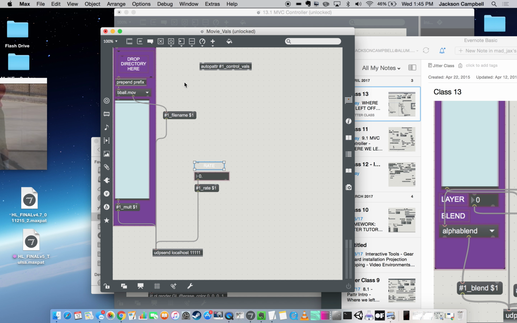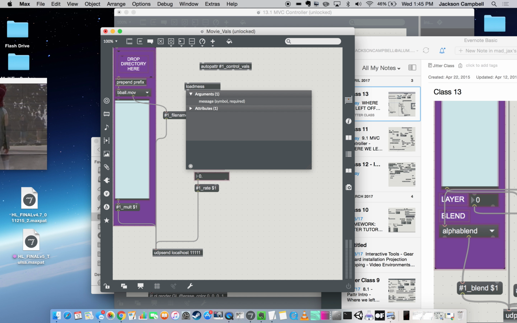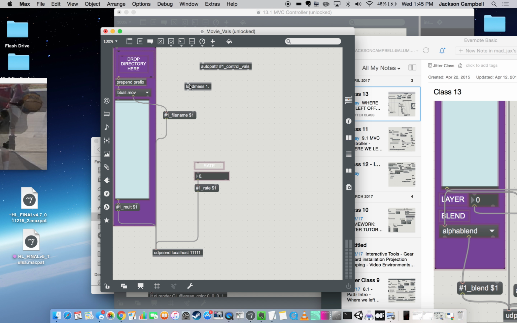But what I want to do is have a load mess object. It's just like a load bang, but instead of giving you a bang on load, it'll give you a message. Let's say one period, load mess one period. That's going to send a one when the patch is loaded. And patch that into the float for this rate so that by default, when it first turns on, it populates the rate as one. And then it's up to you to make it a different rate if you want. So that's the first thing.